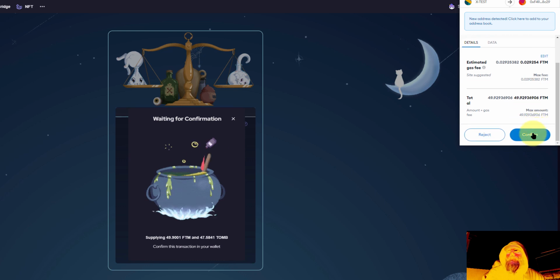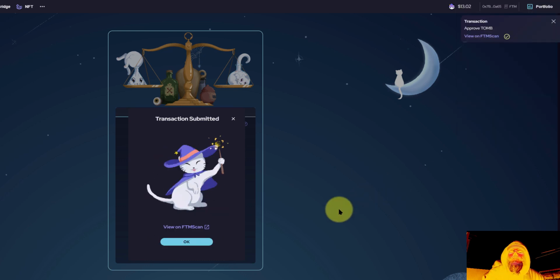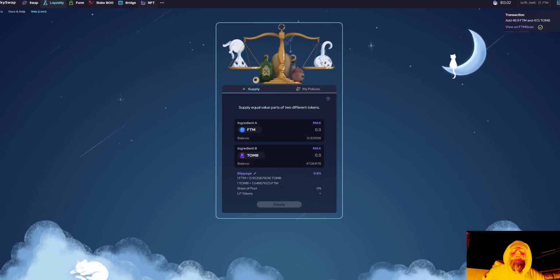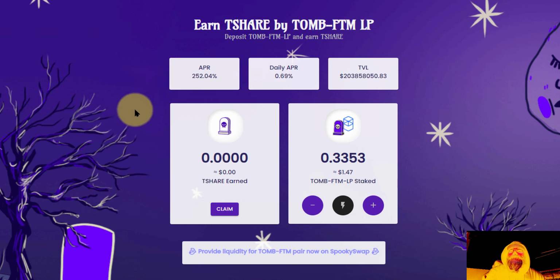And that LP, we're going to go back to the cemetery and we're going to provide that LP. Once we provide the LP and we wait long enough, then we can start to claim the rewards. So we're going to let all that stuff happen in the background. You can see it's over there. We're going to go back over to TOMB and we're going to be in the cemetery.